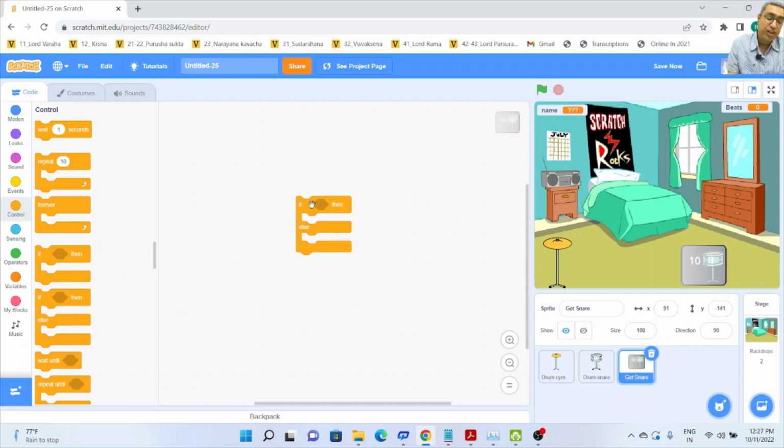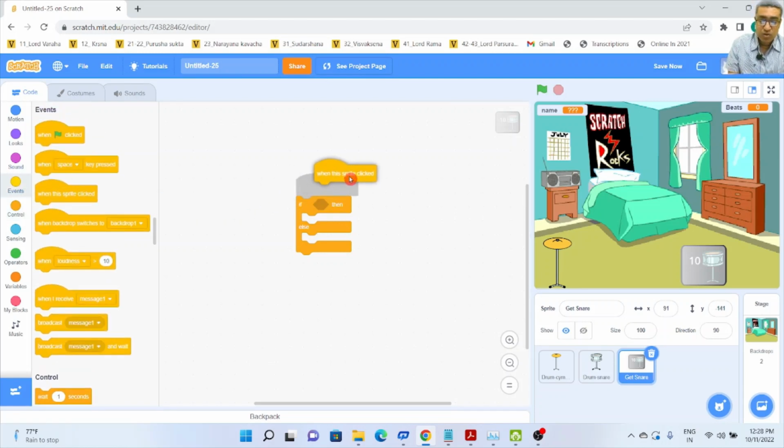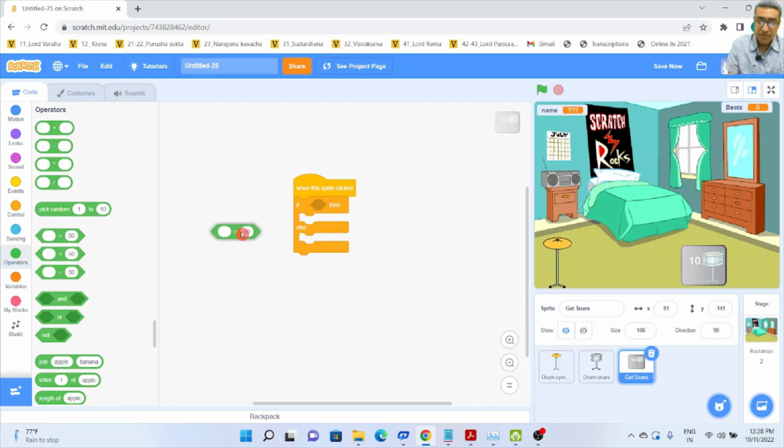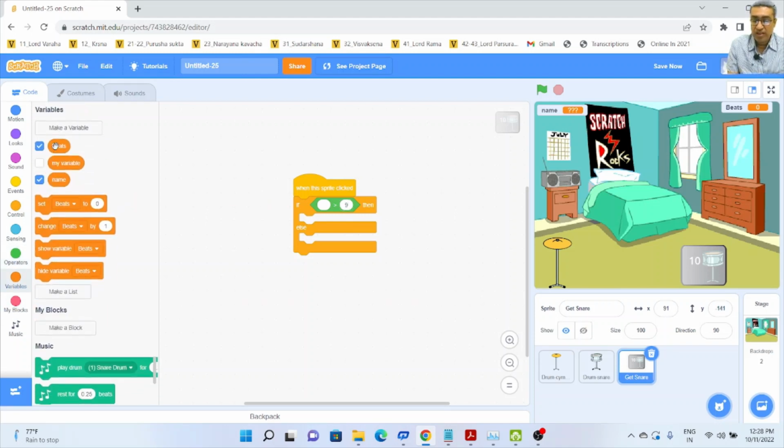Remember from your previous videos, if you have not watched those videos, please watch them. So when this sprite is clicked, it will check. What will it check? That if the number of bits is greater than 9. So we'll write 9 here and go to variables. We'll drag this bits variable here. So this conditional will make a decision that if the variable bits is more than 9, then we want to get this snare.